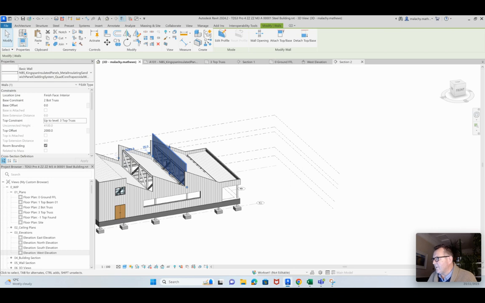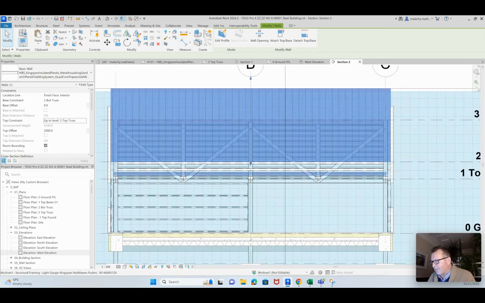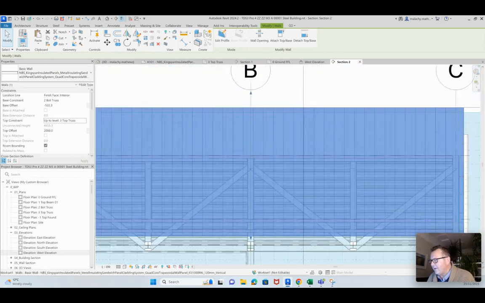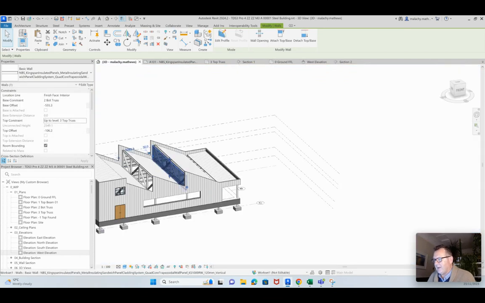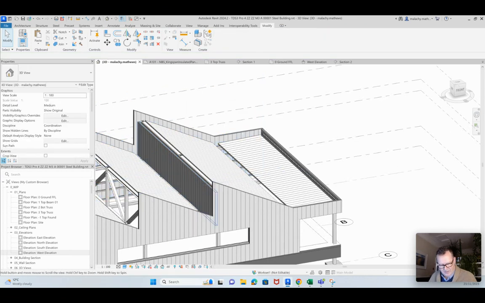Right, now we'll go into our section here and we'll just adjust this again. So I'm going to take this down to just here or slightly below that, maybe something like that. And we're going to bring this one kind of down to the top here. Right, let's take a look at that now. Okay, so that is not bad.